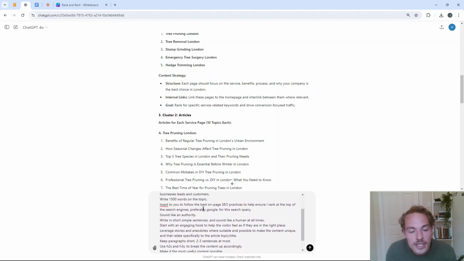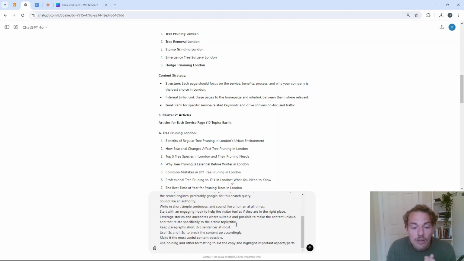Write 1,500 words on the topic. I want you to follow the best on-page practices to help ensure I rank at the top of the search engines, preferably Google, for this search query. Sound like an authority. Write in short, simple sentences and sound like a human at all times. Start with an engaging hook to help the visitor feel as if they're in the right place. Leverage stories and anecdotes where suitable and possible to make the content unique and related specifically to the article topic or title. Keep paragraphs short, 2-3 sentences at most. Use H2s and H3s to break up the content accordingly. Make it the most useful content possible. Use bolding and other formatting to aid the copy and highlight important aspects and parts.